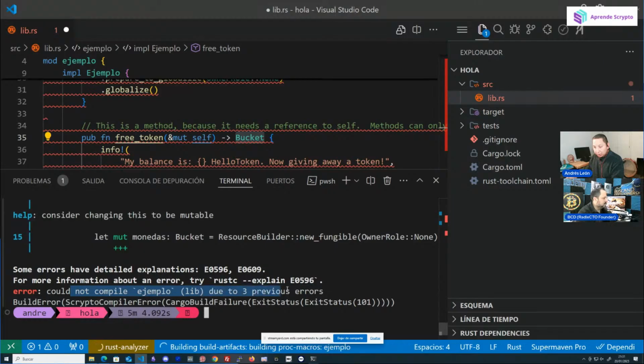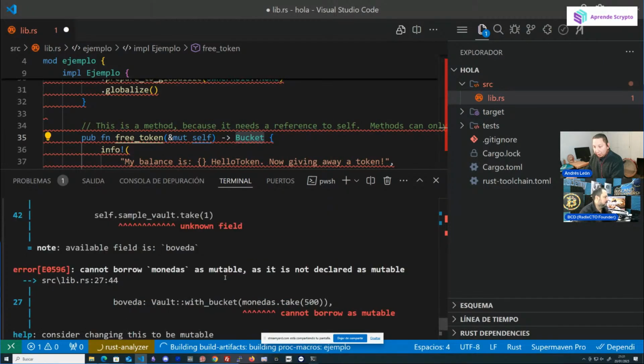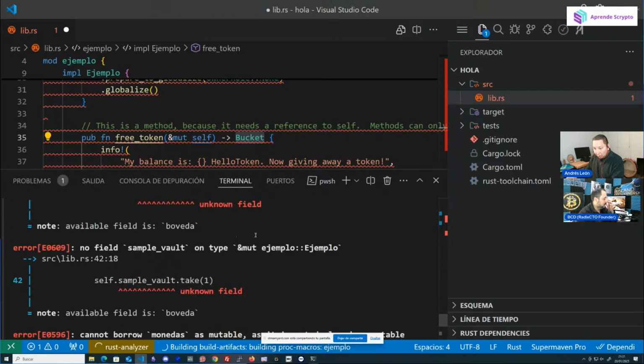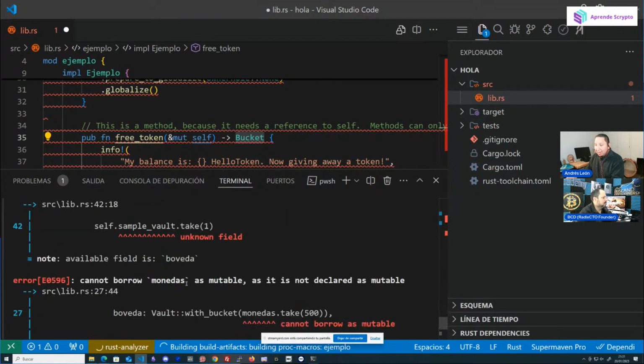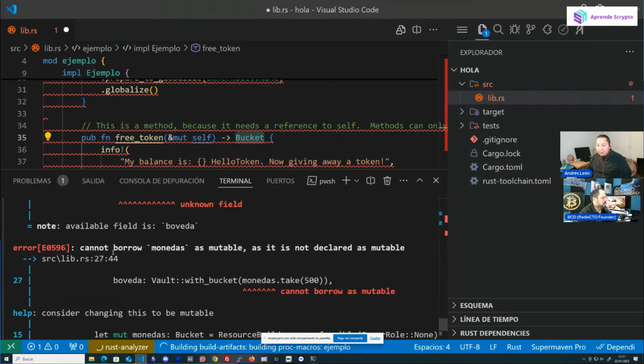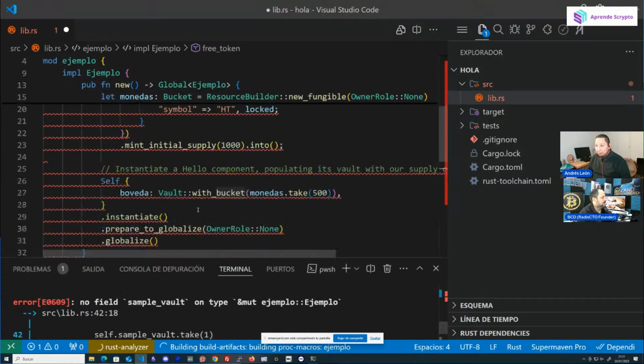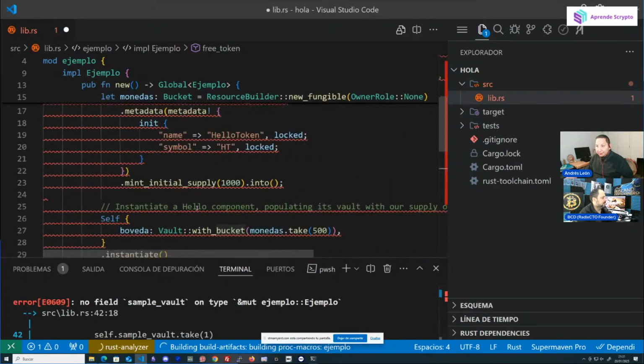Well, this has already given errors. Here it gives the complete example again of the previous error. Well, I have corrected that. Okay, I have corrected it to the sample bot, and notice what the compiler says: I delete add mutable coins as it is not declared mutable. See? It's telling me, hey, that you haven't declared it mutable.